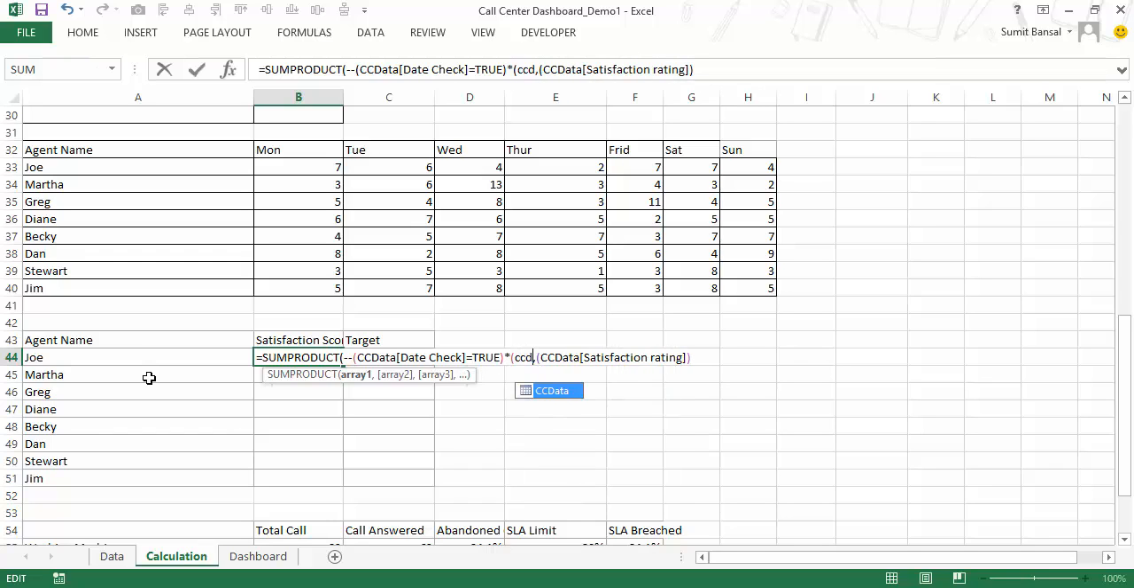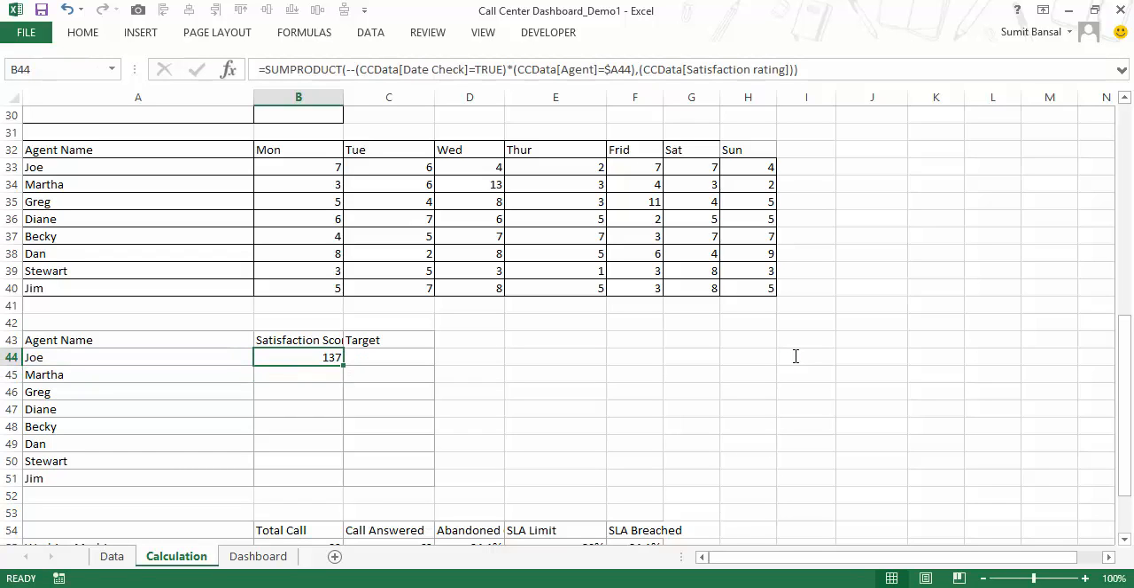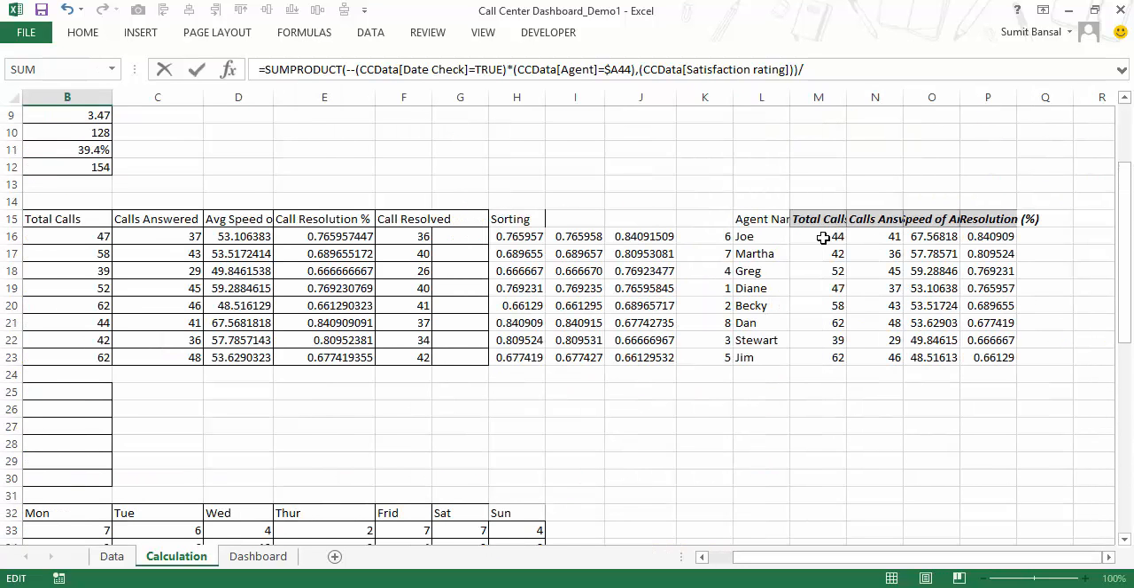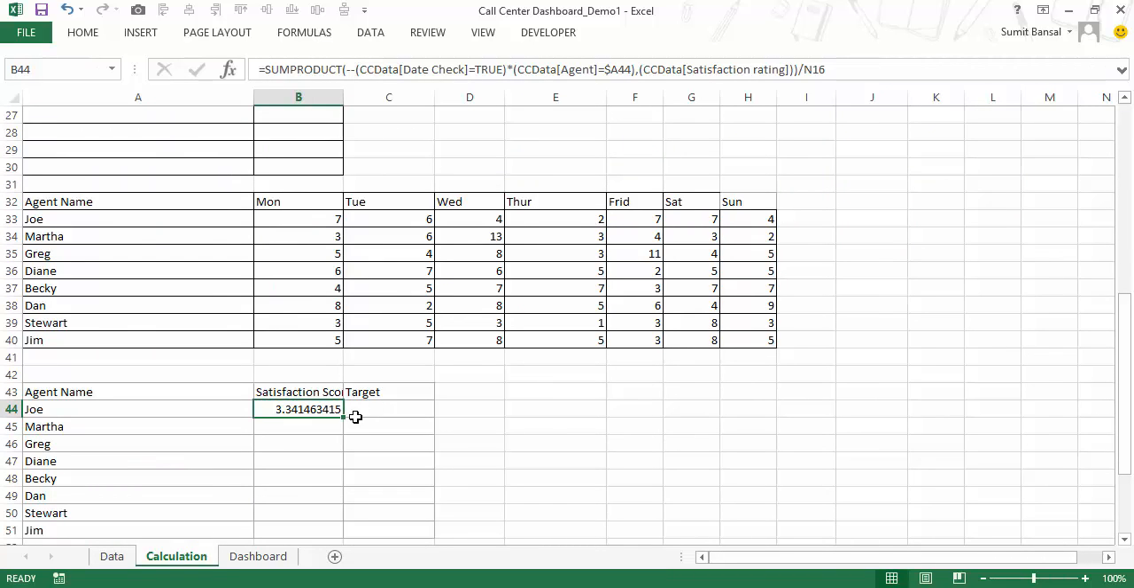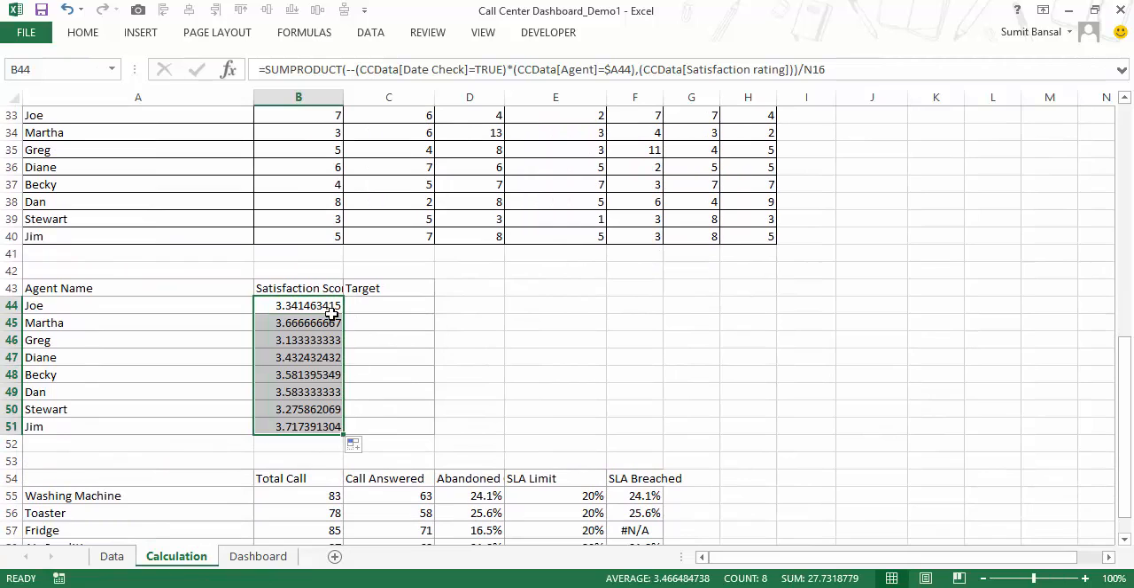So for example, here I would say CC data agent name, agent would be equal to Joe, and I would lock this, press F4 thrice, so lock it so that when I go down it changes but not to the right. And now when I hit enter, and let me close the parenthesis, now when I hit enter it gives me 137 as the score, but this is the total score. I need to also divide it by the total number of calls answered by Joe. So I have these numbers here in the sorted data, and I would use this cell, and now this gives me the right value, which is 3.341, and a huge number, and I can use this for all these agents.